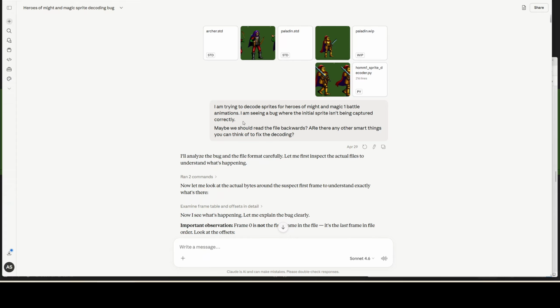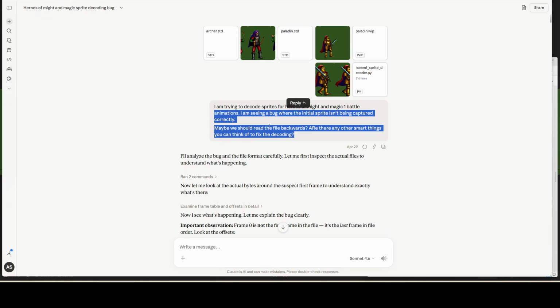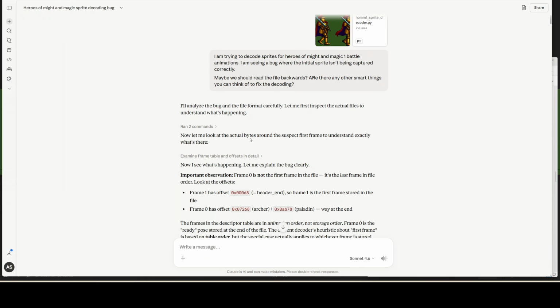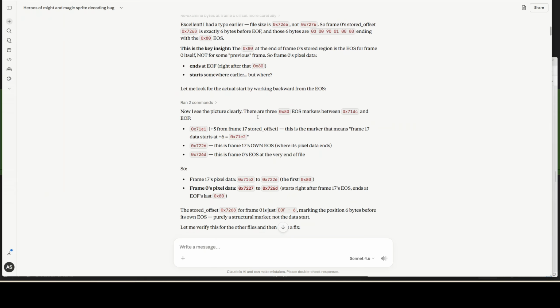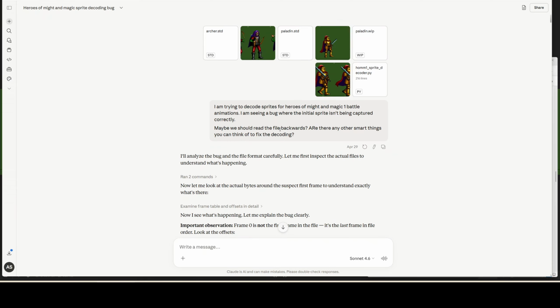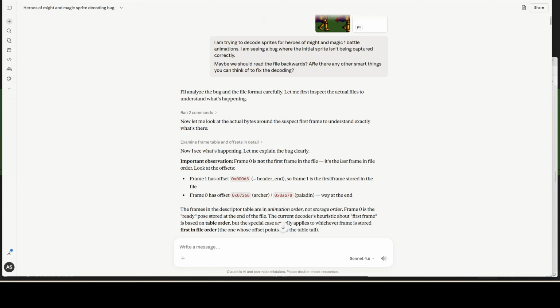And I'm seeing this bug where the initial sprite isn't being captured correctly. Maybe we should read the file backwards. Are there other smart things you can think of to fix the decoding? So we go through, and by the way, this one I'm starting to use Claude. I was using, which one was it? Opus, I think. Opus 4.7.